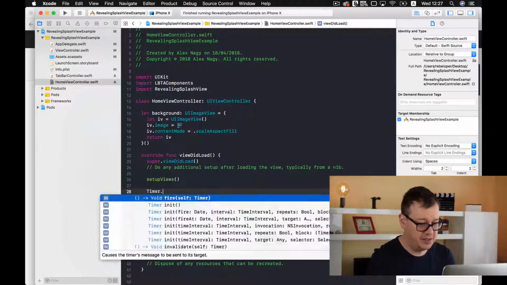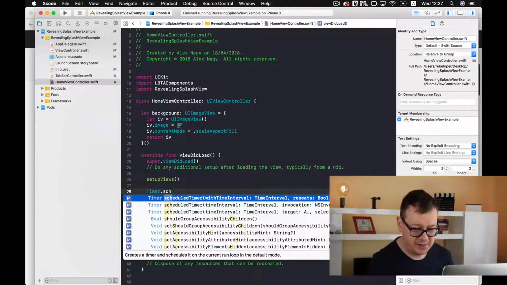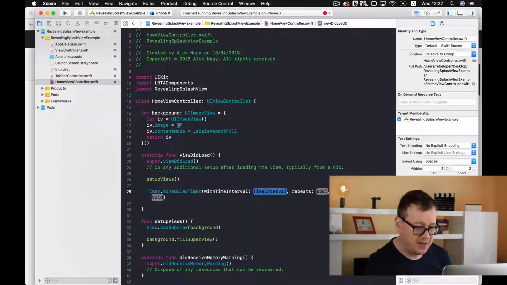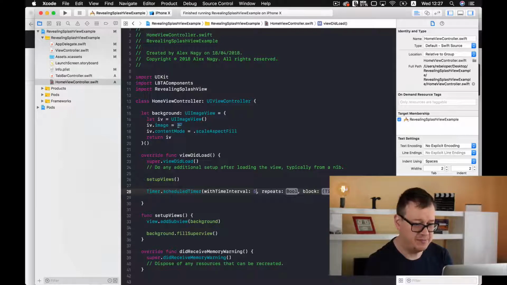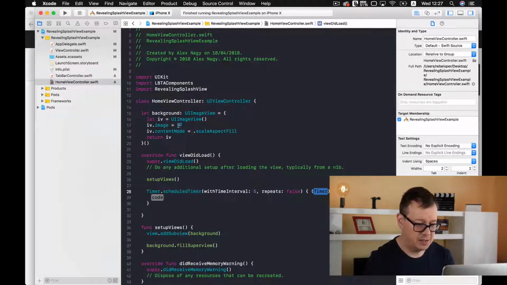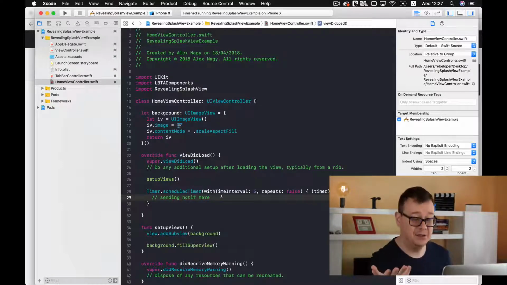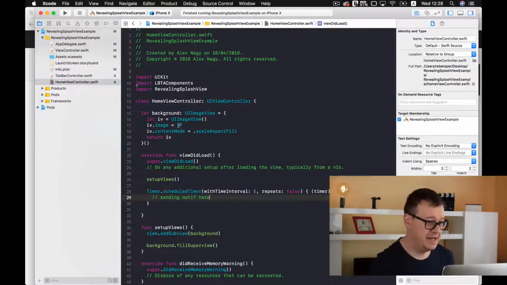So timer, and we will schedule this timer, and I will check this one, I believe, with the block. Okay, and the time interval 5 seconds is okay. Repeats false. And inside our completion handler timer it is, and here we want to send a notification. But for that we want to add an observer and of course create a notification name. So let's create that notification name first.